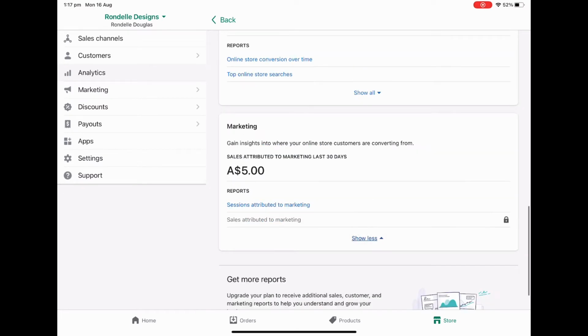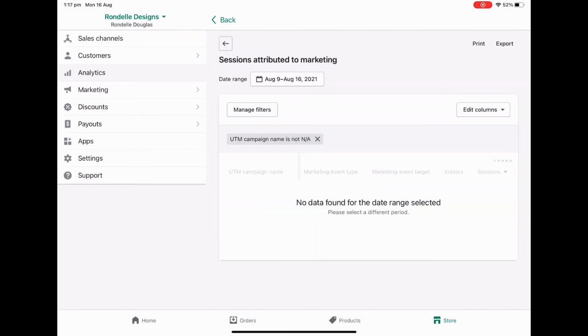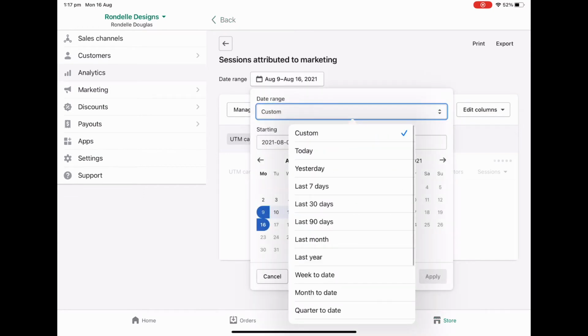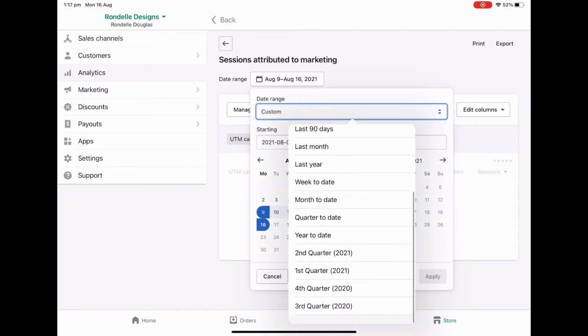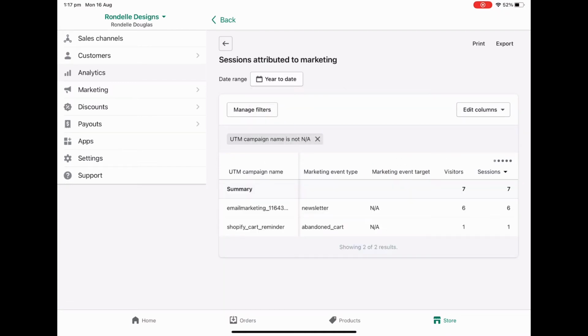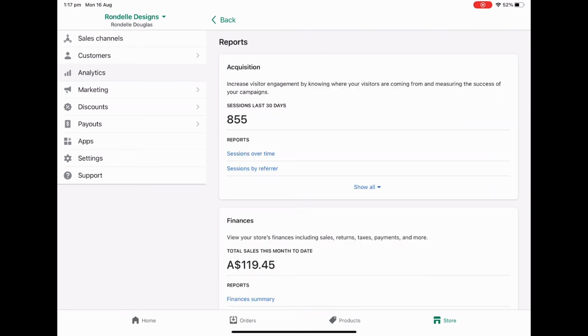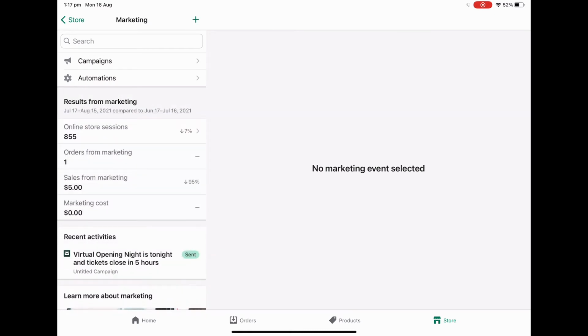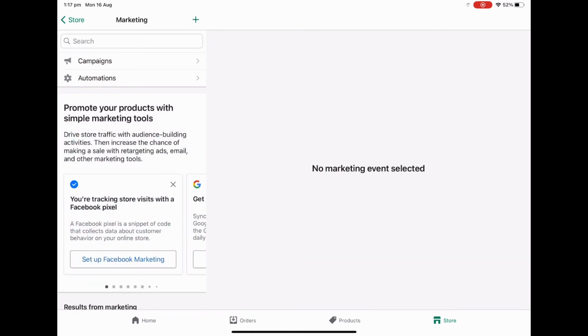Now down the bottom here, I'm going to expand that. And what have we got? Session attributed to marketing. So again, if you're doing Facebook ads or Pinterest ads or some kind of ads or email marketing, it will show you what. Oh, look at that. I've got a Shopify cart reminder. So one of the sessions was from a cart reminder. So where people have put an item in their cart, but they haven't checked out, then Shopify can automatically send them a, hey, you didn't check out, here's 10% off or something like that. You can set up all different types of campaigns for abandoned carts.